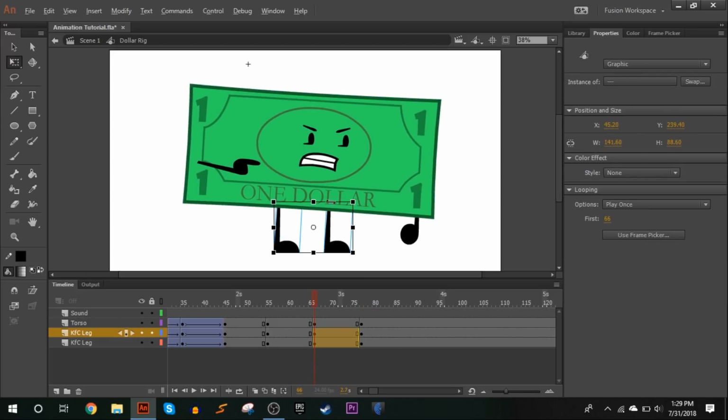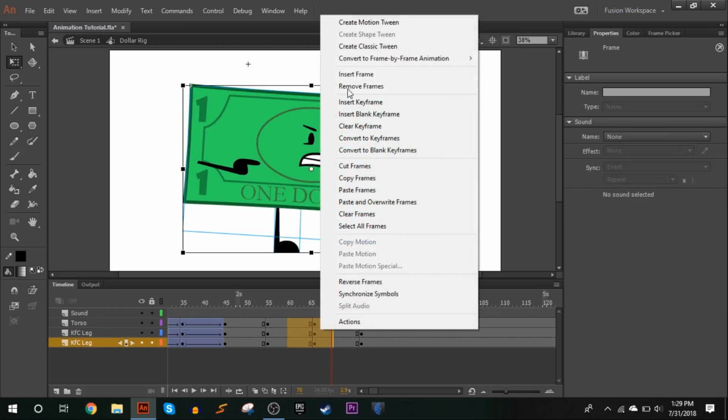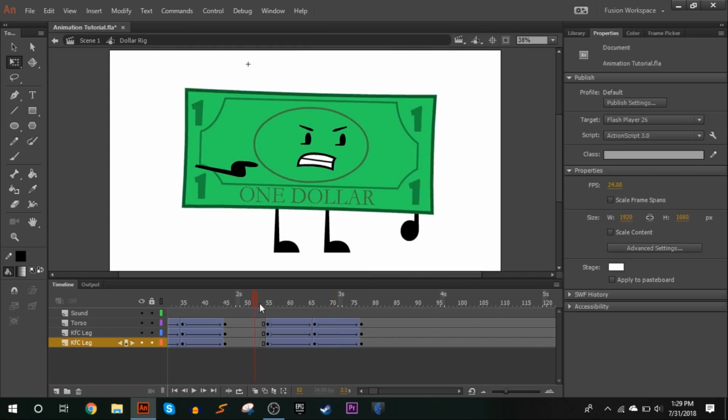Here you see I moved the legs a bit too much. There we go. Alright, so now create classic tween, quad in out. There you go. So now we just have this. Alright, this is the big part. This is how we're gonna make the circle movement.